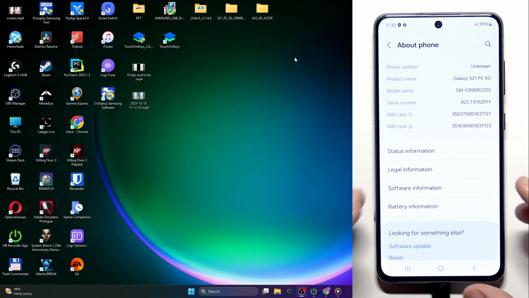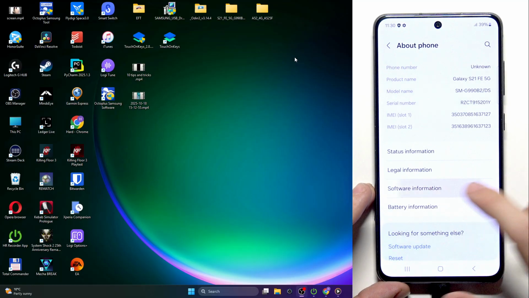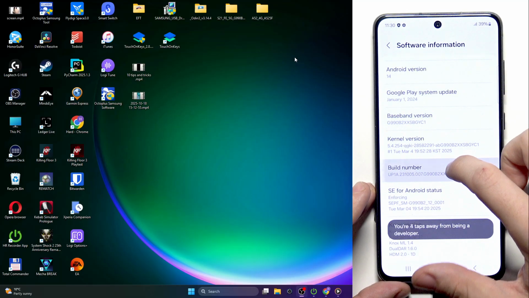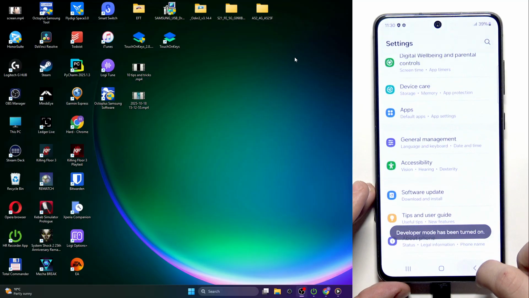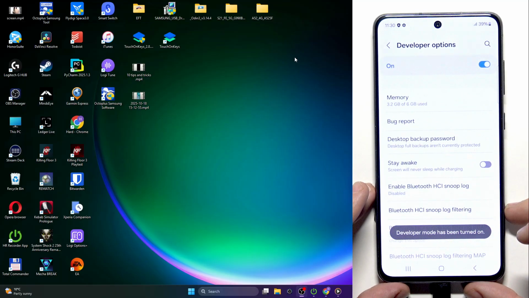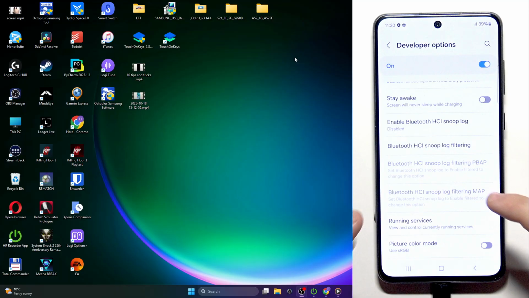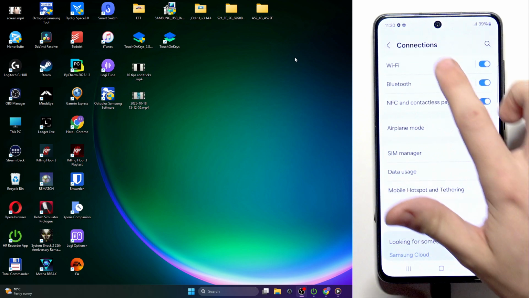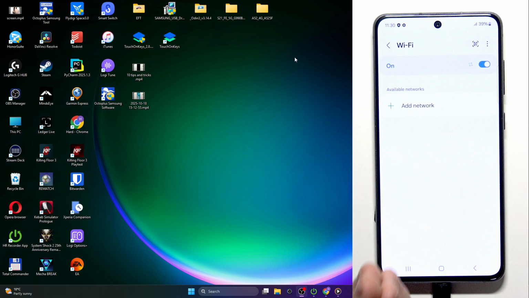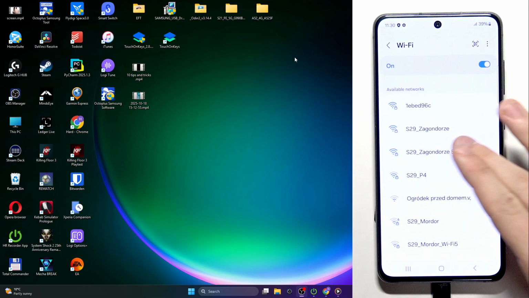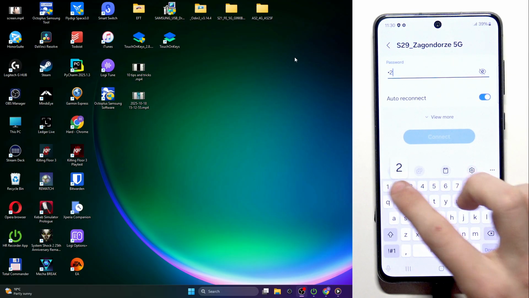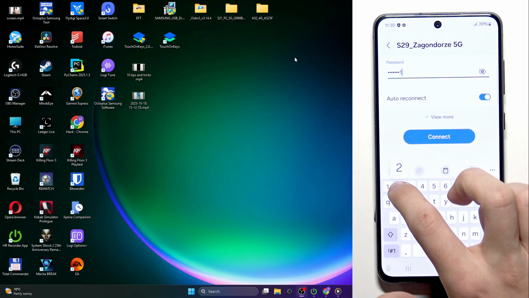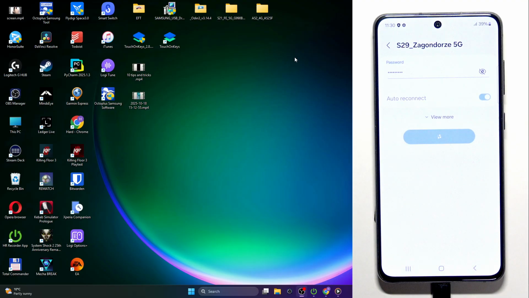Now, let's go to software information and click on build number 7 times, go back twice and go to developer options. Now, there should be an option OEM unlocking, but I don't have it because I'm not connected to Wi-Fi. So let's quickly connect to Wi-Fi. Now we are unlocking the bootloader. If your bootloader is already unlocked, you can skip to the next step. But if it's not, then just follow what I'm doing.